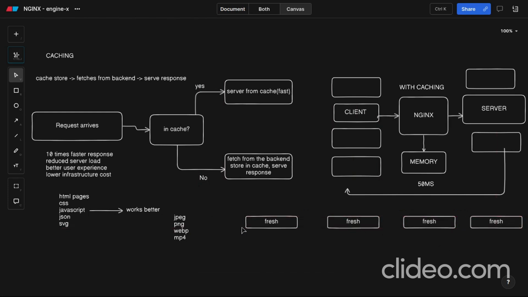So there is now this fresh. From fresh it goes to valid. It becomes valid. Then from valid, this is data. This is a request. This is data. It goes to stale. Then from stale, this is data in our cache memory. Then from stale, it goes to expired.